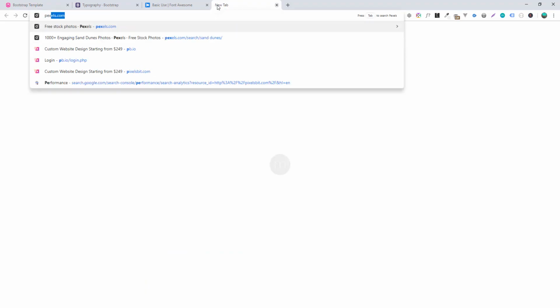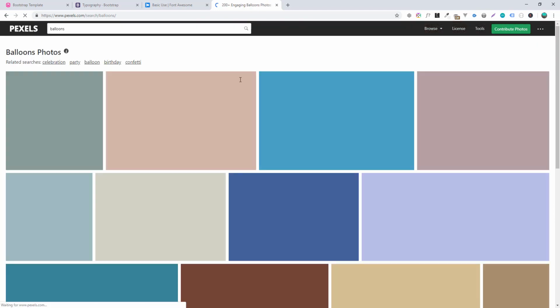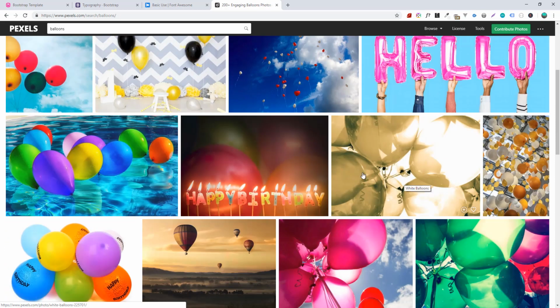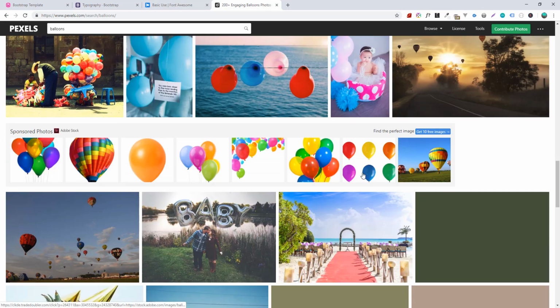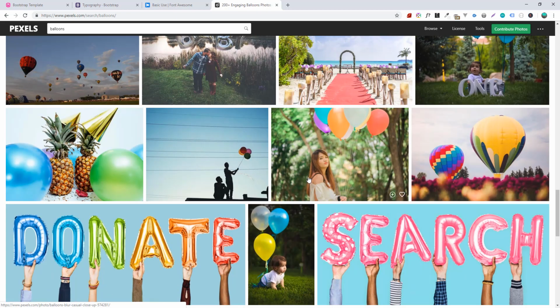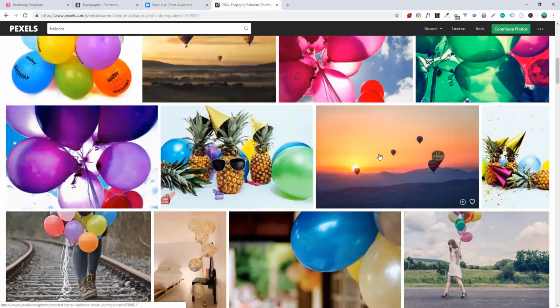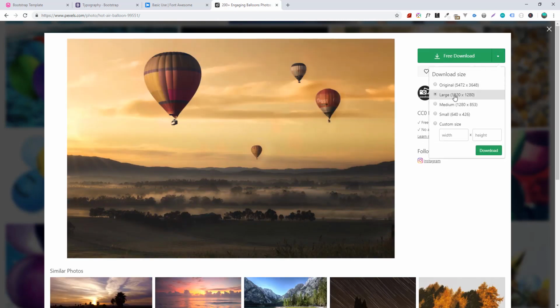Go to pexels.com and search for balloons. This gives pretty colorful images. And from all the colorful images, I'm going to choose this one. Alright, select the size. This would be enough for us. Or we can add a custom size, but I'll choose this one.